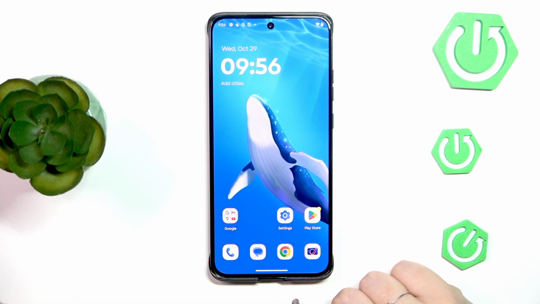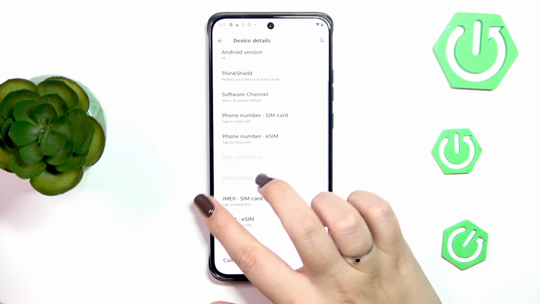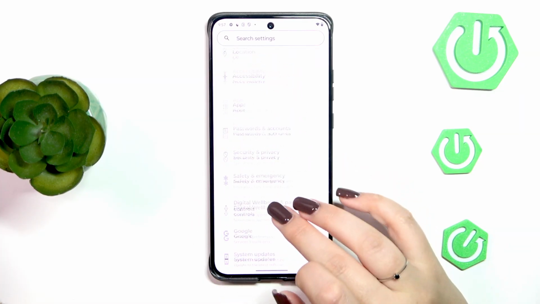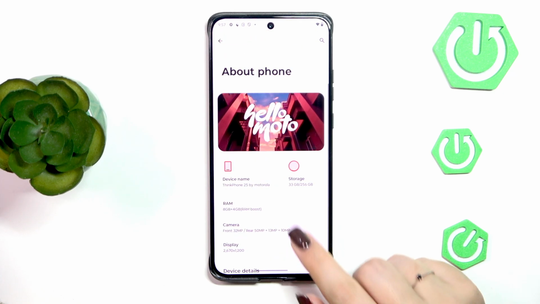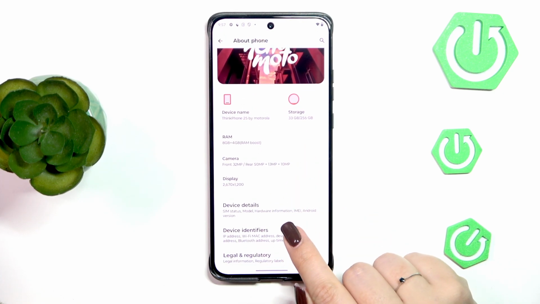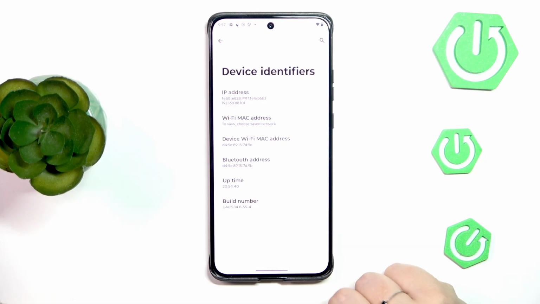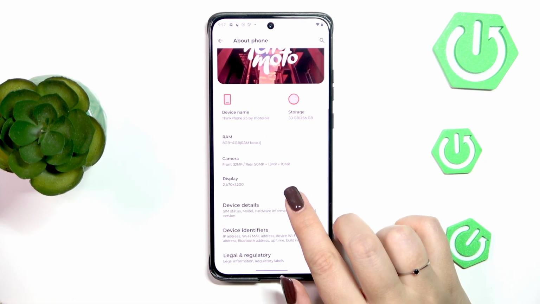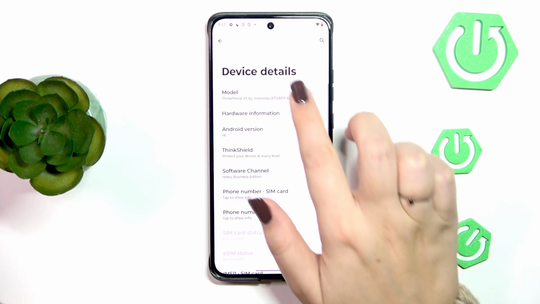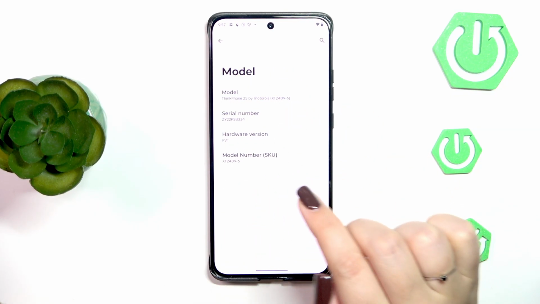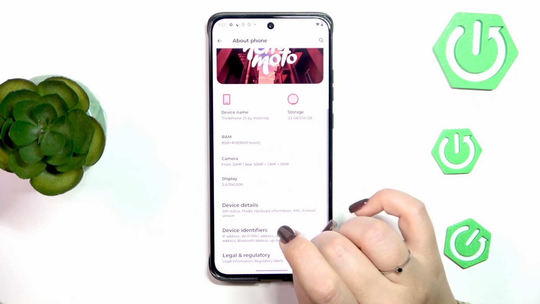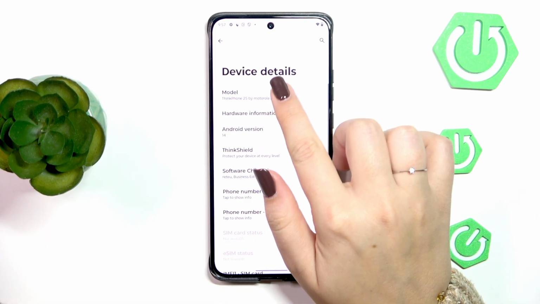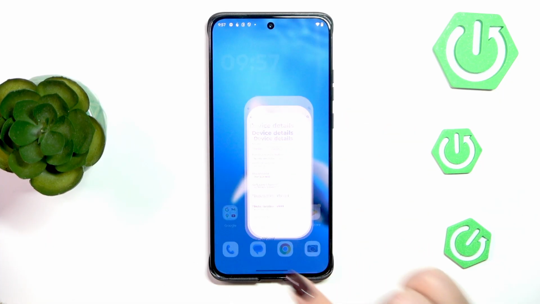And now another way through the settings, so let's tap on them. Right here we have to scroll all the way down to find About Phone. And here scroll down to find Device Identifiers, I believe, or Device Details. Here we've got the model, and after tapping on it, we've got the serial number of this device. So again, just go to Device Details and tap on Model, which is at the top.